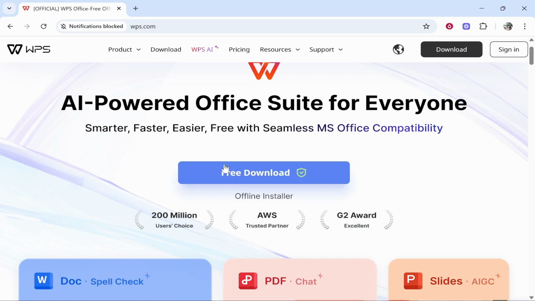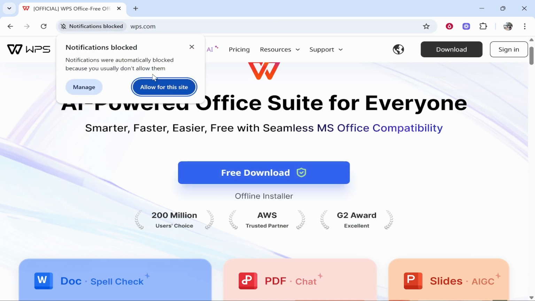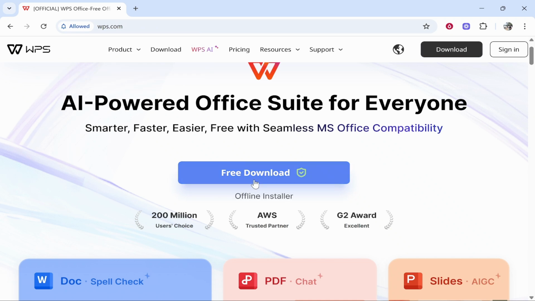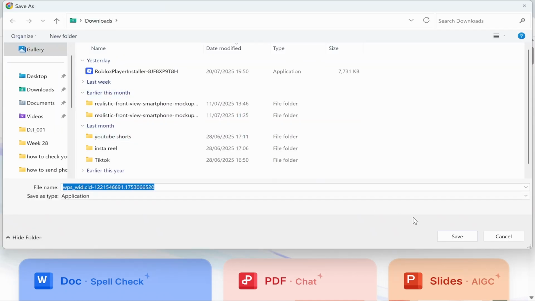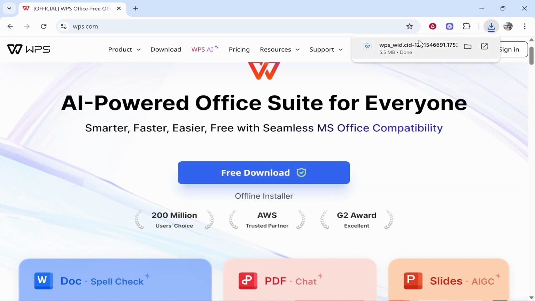It should then open up a download window. If it doesn't and it's blocked for some reason, click on notifications blocked and allow for this site. Then you may have to click it again. Now we've got the download open, we can go ahead and save this download, and we can then go ahead and run it once it has gone to the downloads folder.